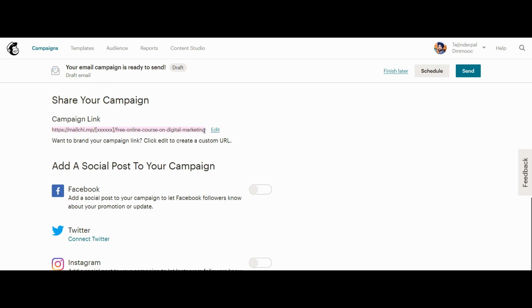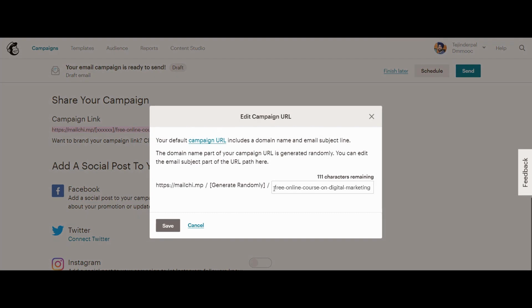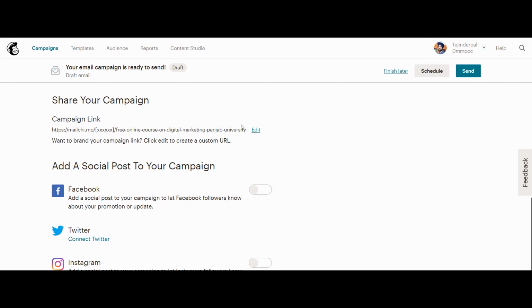When a person clicks on this link, your campaign will get opened directly. To test it, you can copy the link and open it in your browser. It will work. So this campaign link will give more visibility to your campaigns. There is an option to customize this link as well. To customize the link, just click on Edit, and this is the portion you can customize. Let me add a few more words to make it more meaningful. Save it. Now the link is customized.